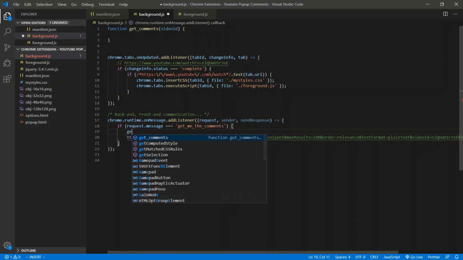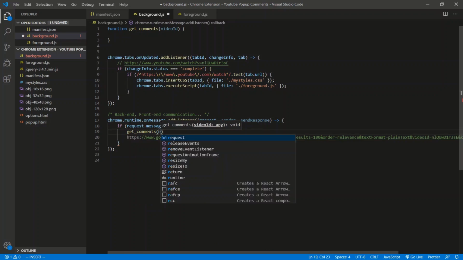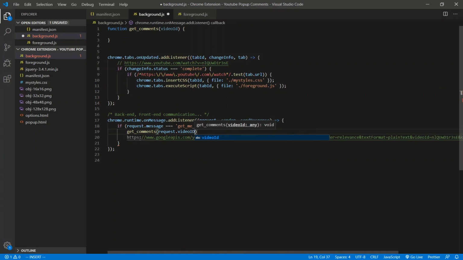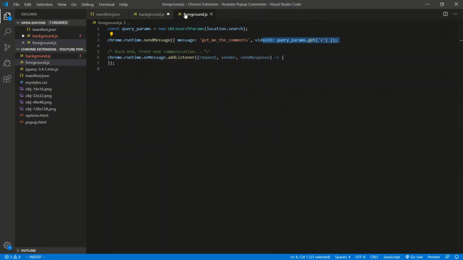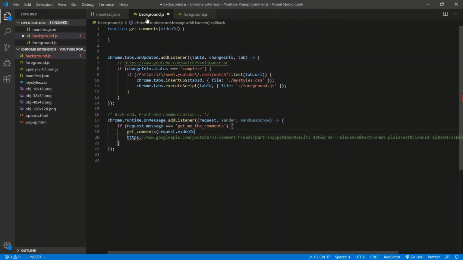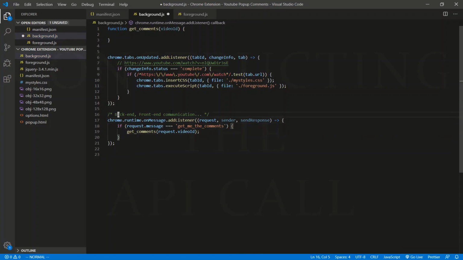So I'll just call the function here, getComments. I'm going to give you the request.videoId. Was that a lowercase d? Let's keep it lowercase, videoId, lowercase, perfect. So we send the video ID. Let's break down this string.